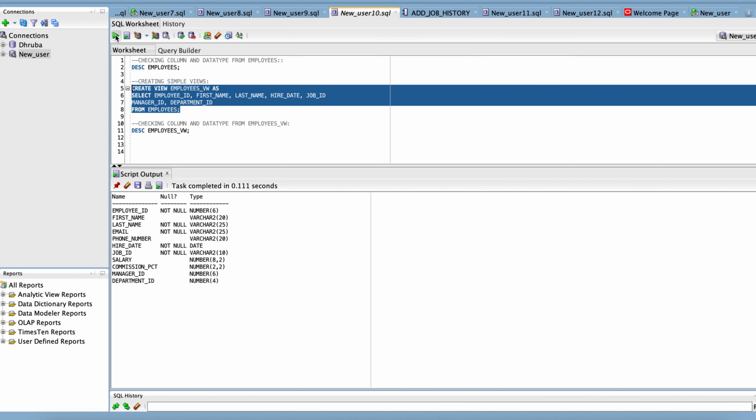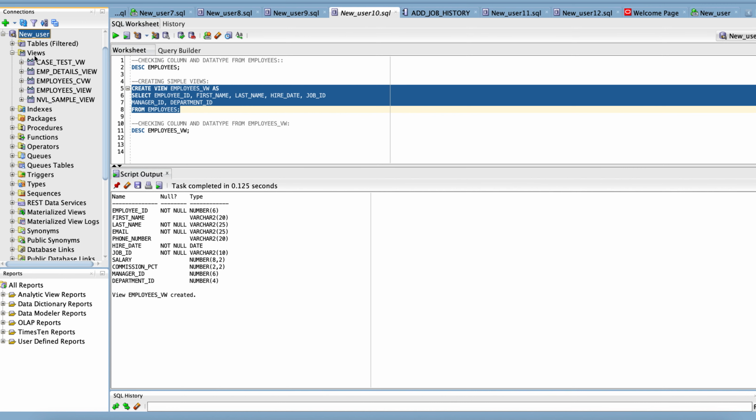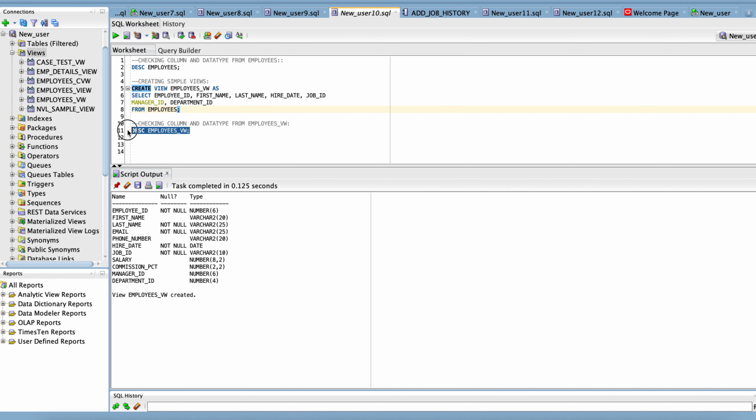That means it creates a view. We obtain the following result. View employees_VW created. Let me check whether it has created the view or not. From this view section, let me refresh it. It has included here views, that means employees_VW. That means it has created the view. Next step, checking columns and data types from employees_VW. We use the describe statement again, DESC employees_VW. Let me run this code.